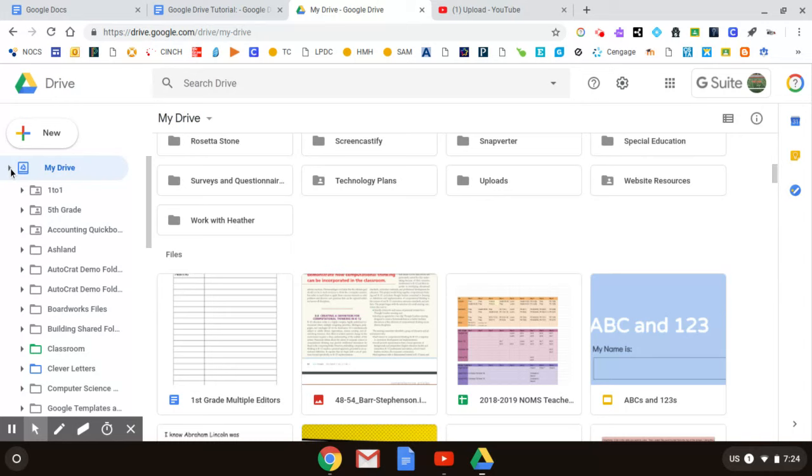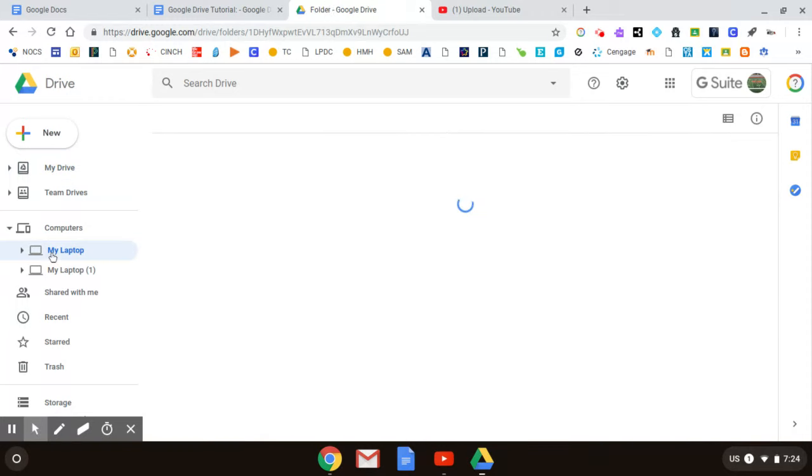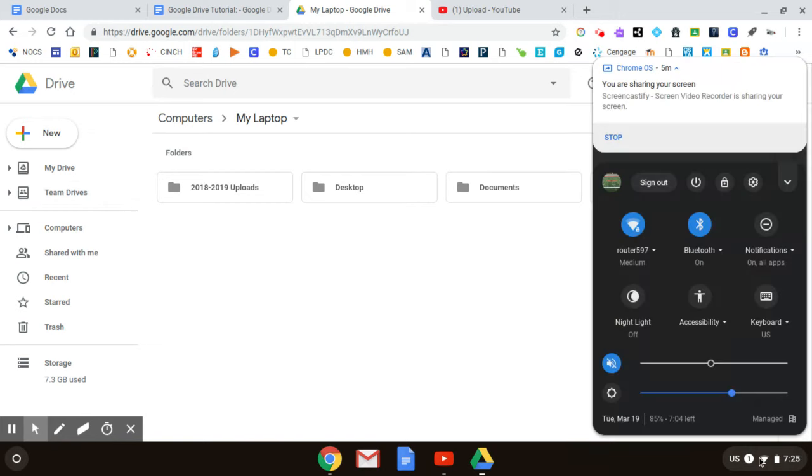When you do link your desktop with your Google Drive, know that those will show up in a separate section under computers. So I can access things that I have under computers as well. And that's kind of some basics to get you started on organizing your Google Drive.